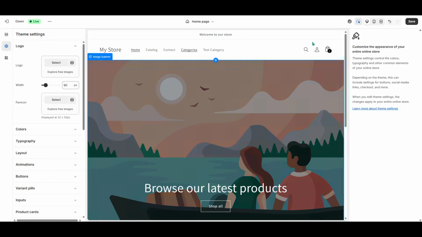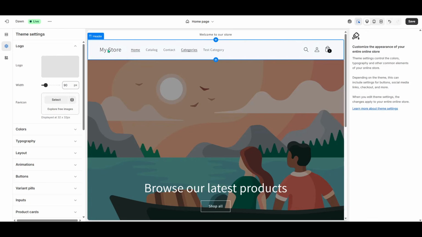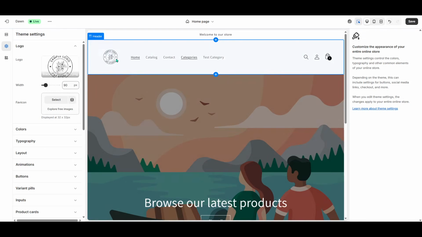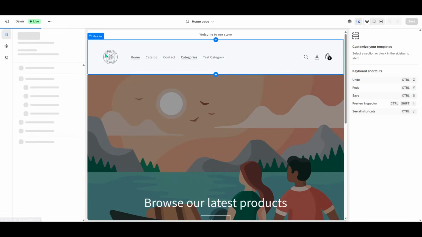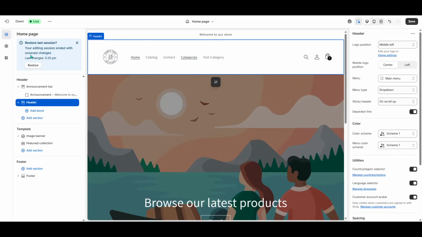By uploading your logo here, you ensure that it appears consistently across your website, instantly giving your store a touch of professionalism and cohesiveness. And just like that, you've successfully integrated your new logo into your Shopify store, reinforcing your store's brand identity. This straightforward process not only empowers you in your brand journey, but also ensures that your store stands out in the bustling market space. Remember, a memorable logo can be a strong ally in making your brand unforgettable.